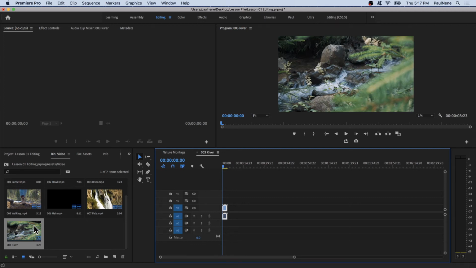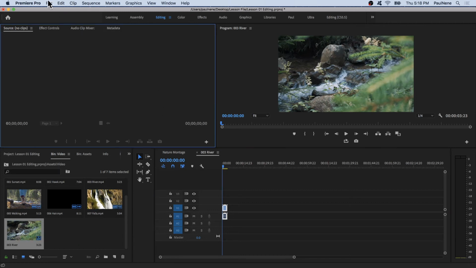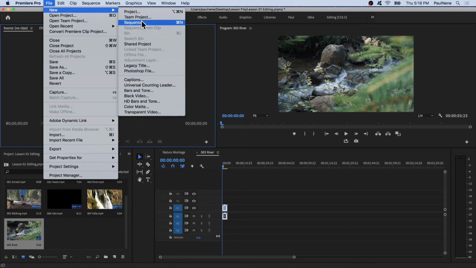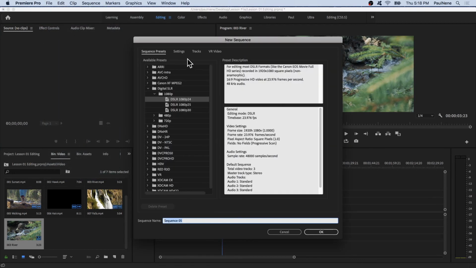Say for example, you shoot a video using your camera with the settings of 30 frames per second and a frame size of 1080p. Now let's create a new sequence and choose the preset that matches our original video footage. So let's go to File, click on New, and click on Sequence. Now under Sequence Presets, we will see all available presets or video formats supported by Premiere Pro. There are a lot of formats in here.